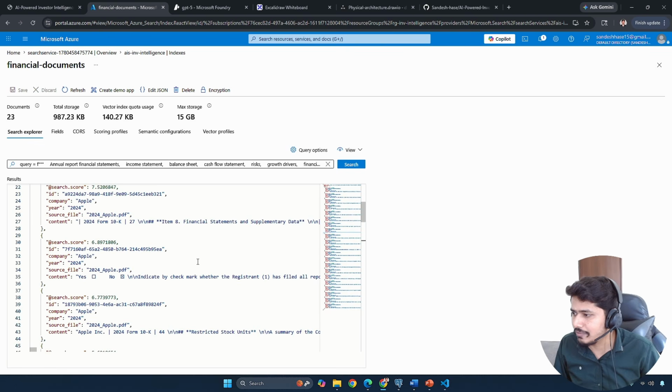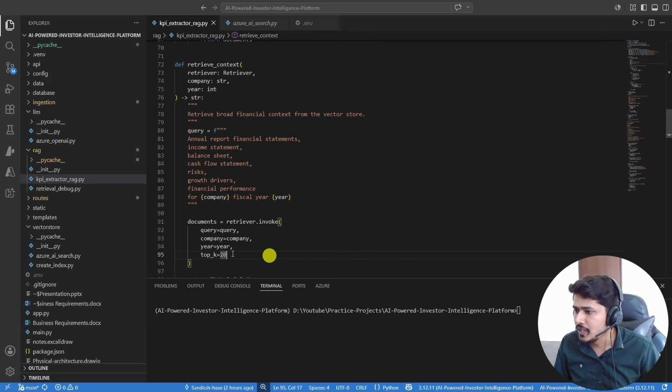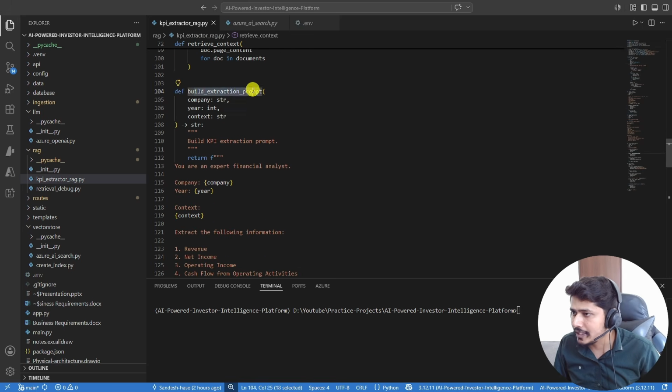So this is what it will return, the top 20 results, and these results we will feed to the LLM. If you see in the documents, we will get those documents and then pass the document into the build extraction prompt. Here we are building the prompt. This prompt we will be passing to the LLM, the GPT-5 model.